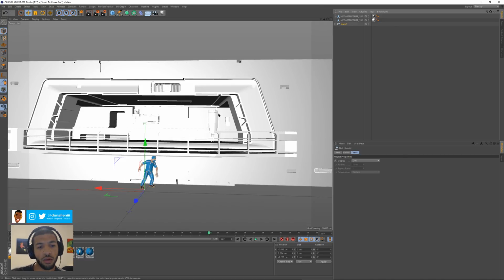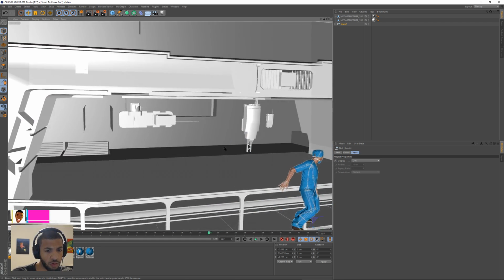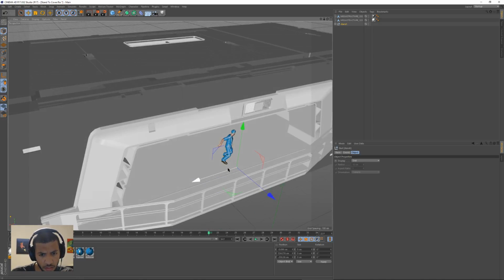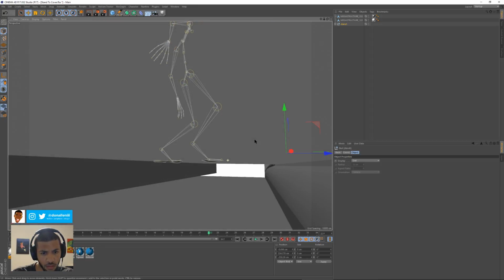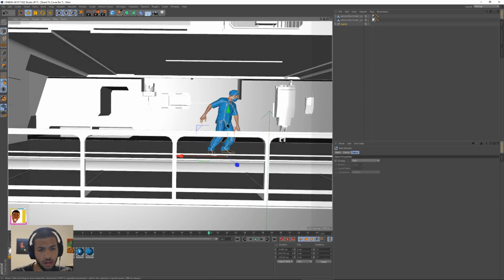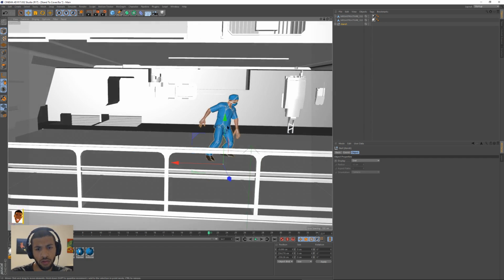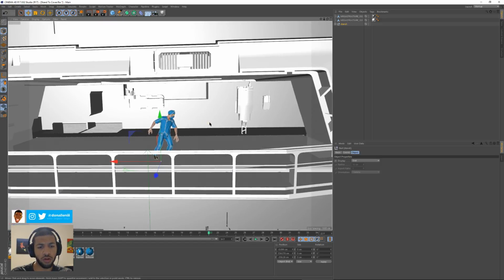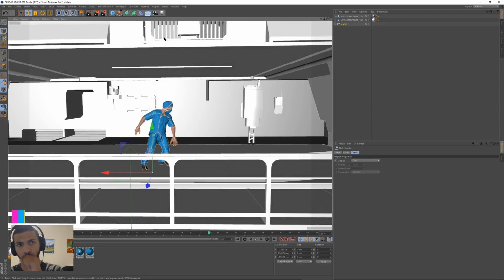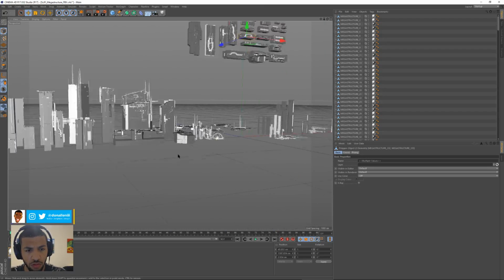Okay, so I got this character. I'm just going to call it Stand. I'm just going to move him on up and into this room. Cool. Let's give him some stuff to lean on. So I'm going to return to our sci-fi megastructures and find some tiny objects to put into the room.